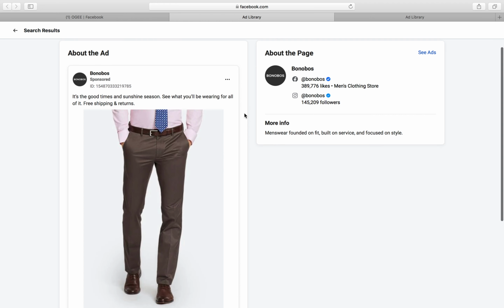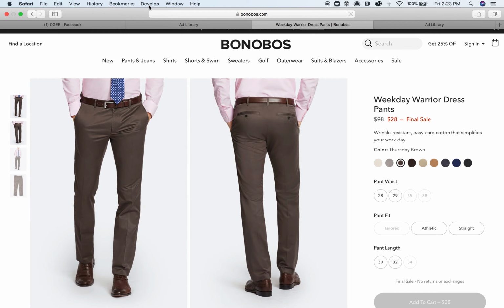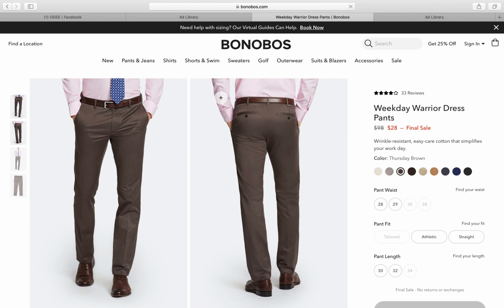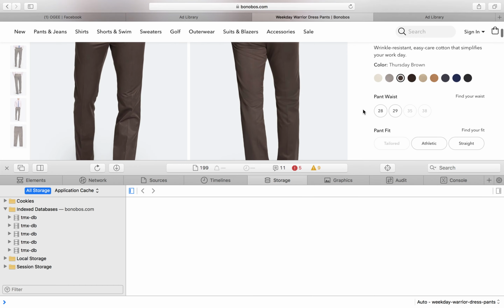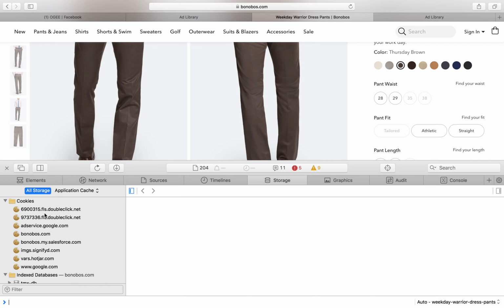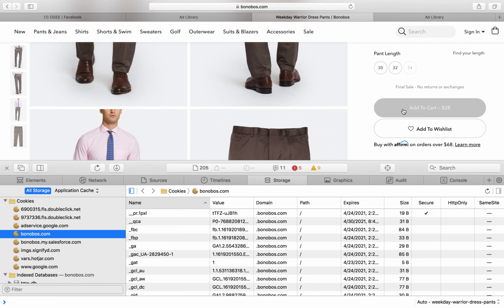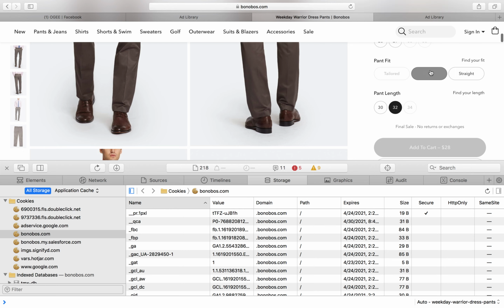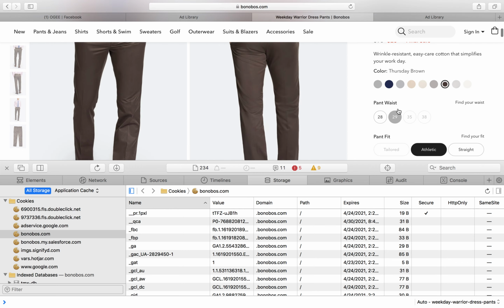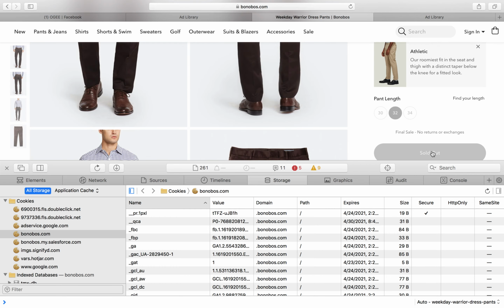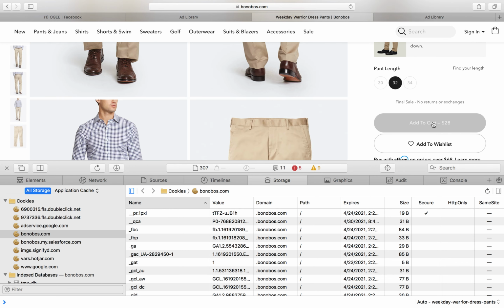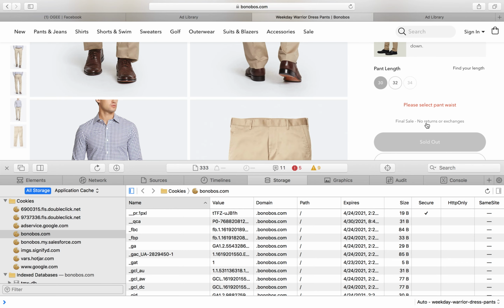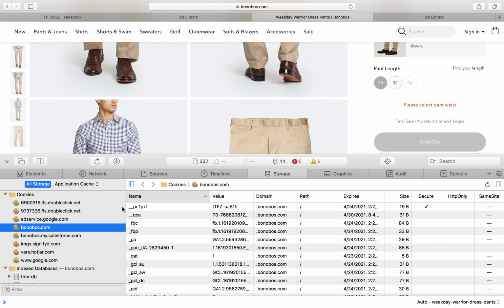So let's go back to our Bonobos ad here, and we'll click Shop Now. This is going to open up a product page for us. So we'll show our JavaScript console here, and we're just going to look at one thing. So in Bonobos, let's just go through the process of pulling up our cookies on bonobos.com. And we'll select an item here. Try to find one that's not sold out. And okay, well, I won't waste your time trying to find something we can add to cart.